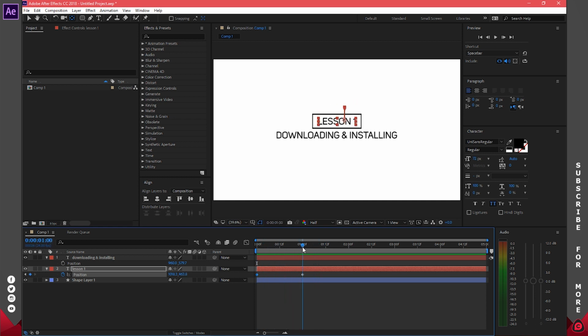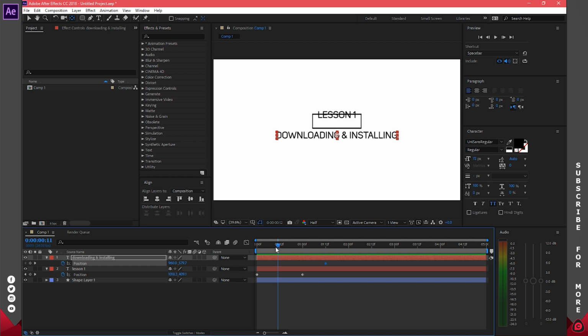Pretty neat. Now once I have done this also, I want downloading and installing to also be moving upwards but in the opposite direction, so I'll select that as well. But I don't want it to end at the 1 second. I actually want it to be probably 1.5 seconds. So I'll create a position keyframe, and I'll move over to the beginning and also alter the position. So I'll bring it down like this.